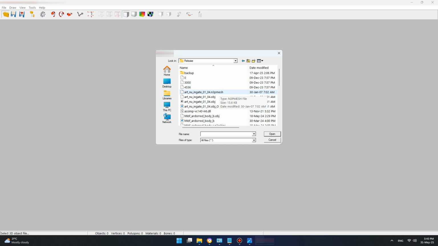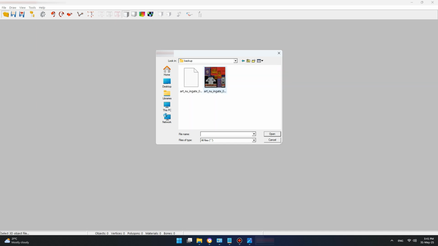As you can see, these files I already converted to OBJ files, and that is this MTL file. That is the file specifically for the texture, which means if you don't have this MTL file, you cannot add a texture or an existing texture to this 3D model. So let me see here, backup.